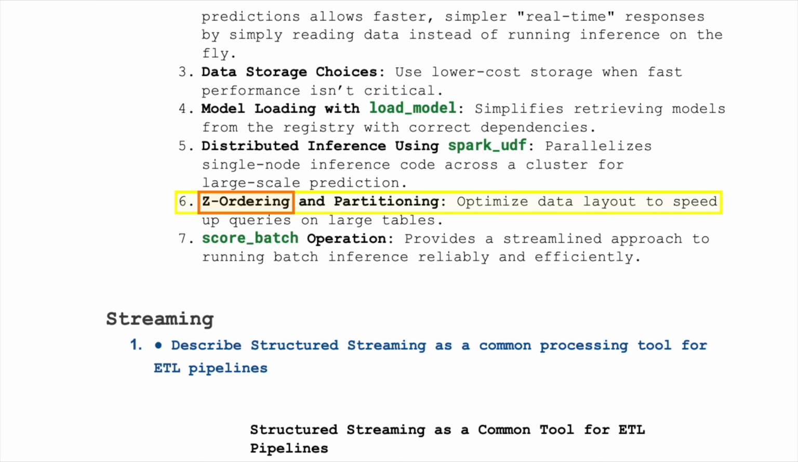6. Z-ordering and partitioning optimize data layout to speed up queries on large tables. 7. Score_batch operation provides a streamlined approach to running batch inference reliably and efficiently.